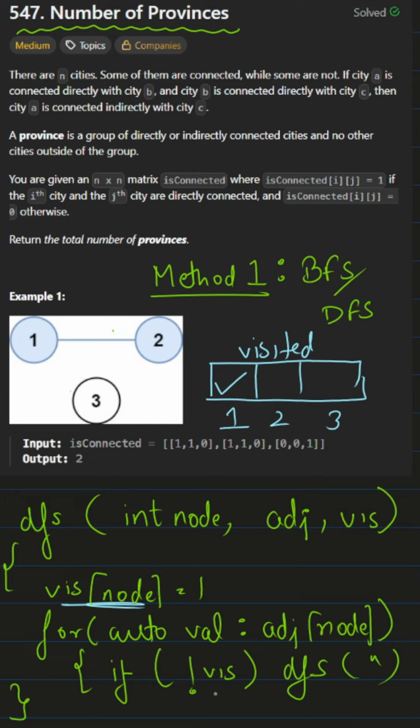So we now check if visited of 2 is already true. No, it's not. So we'll move to DFS of 2. Now visited of 2 becomes true, and then I will check, is there anything in the adjacency list of 2? There's nothing, so the DFS gets completed. Once the DFS gets completed, we'll increase a counter. So this was the first time the DFS got completed, so we have total number of components equal to 1.